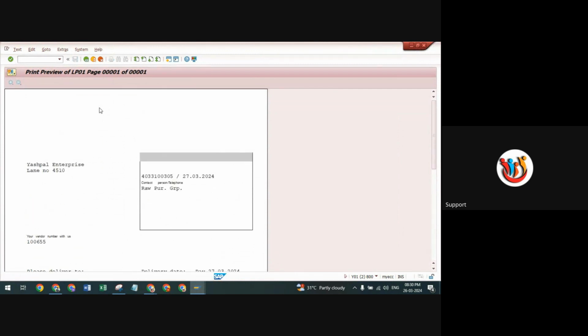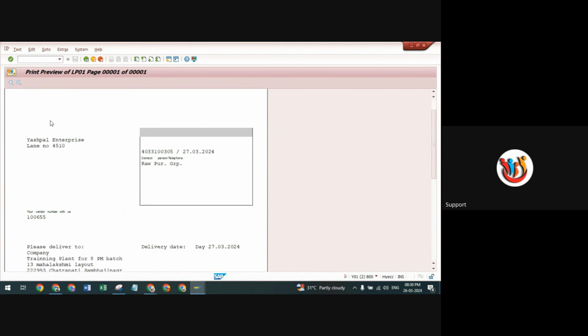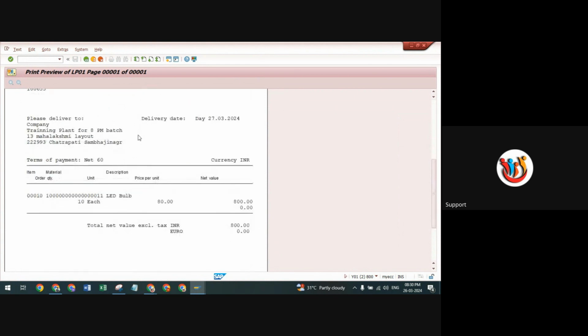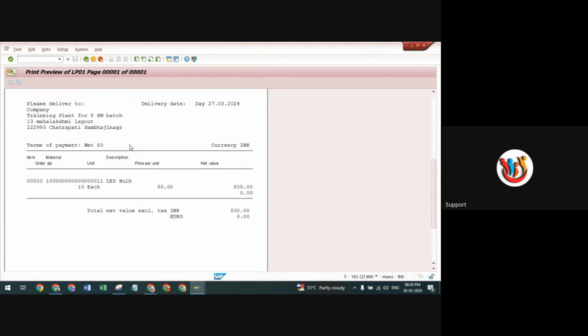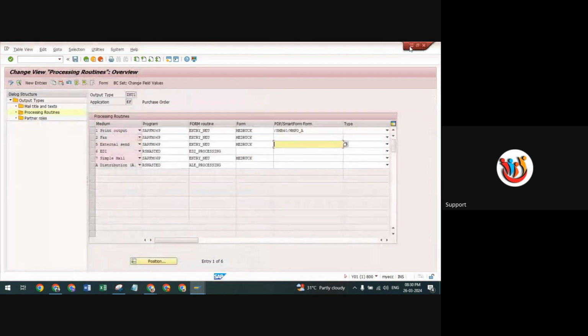But in a standard one, what will happen? Whenever you generate the output, there is a company logo, then information about your company, and all this information will be included there. Right now we are going for the standard conditions and the standard output form. Don't worry about that. We can just go and customize the standard process right now, so you can get to know which process needs to be followed for output determination here.